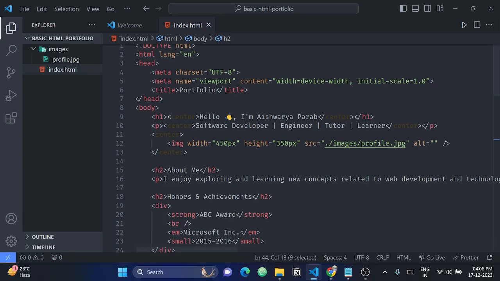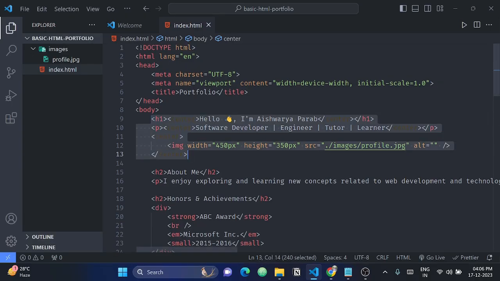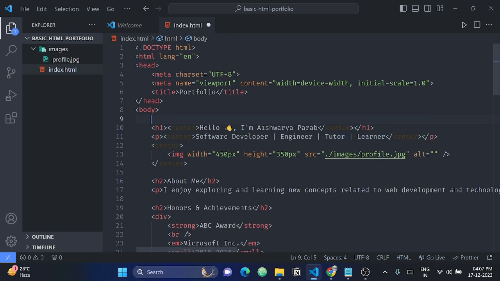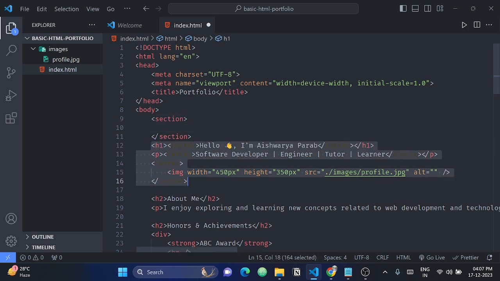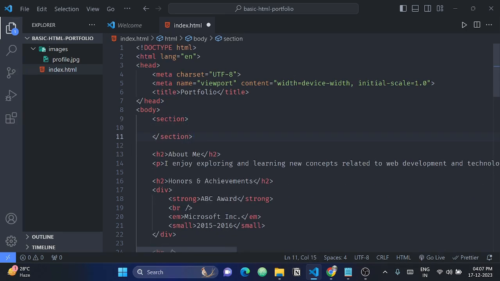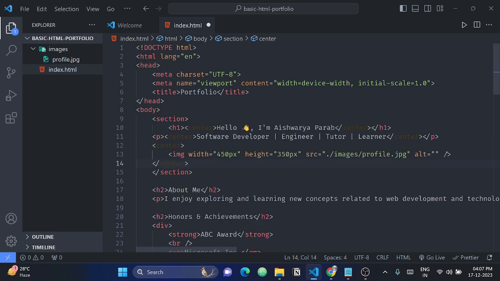Okay, so let's do that. Let's put this entire code, see till here, from the h1 to the image, in a section called intro. So I will say section, and I will copy this and paste it inside.